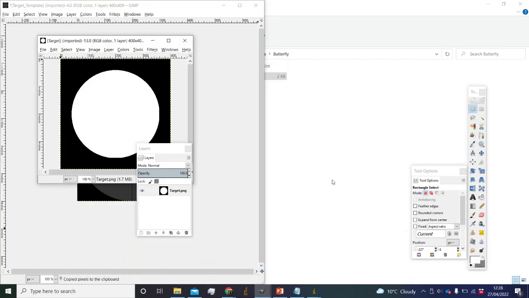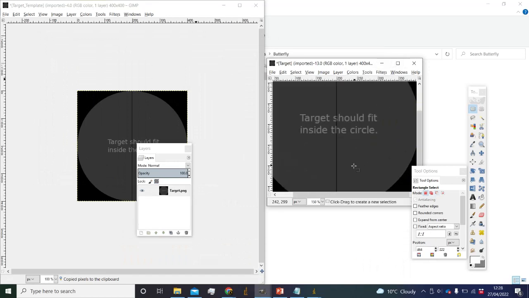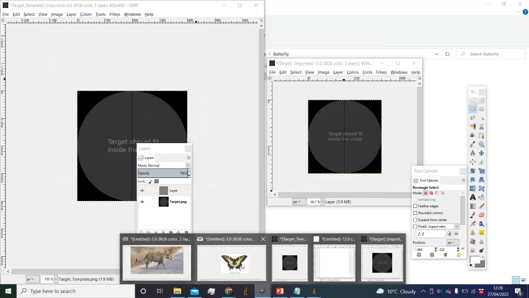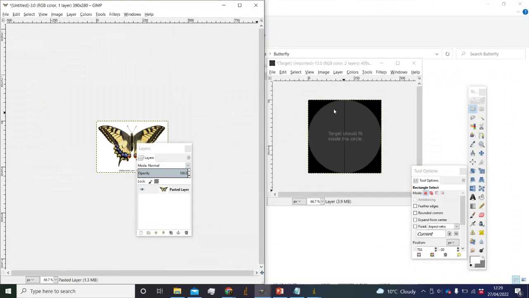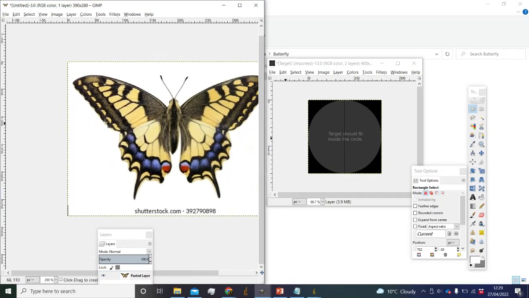I'm going to copy the target template on top of it. New layer. Now we're going to learn from what we learned with the leopard. We've got an advantage here with the butterfly in that it's already an image on a white background. So rather than using the lasso select, I'm going to make a box that just goes into the middle.